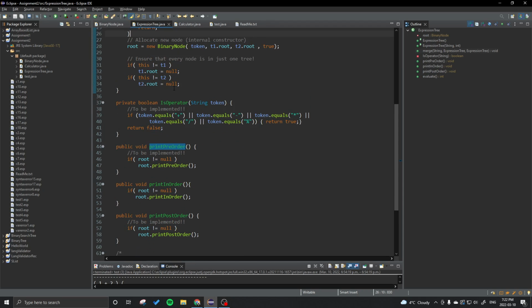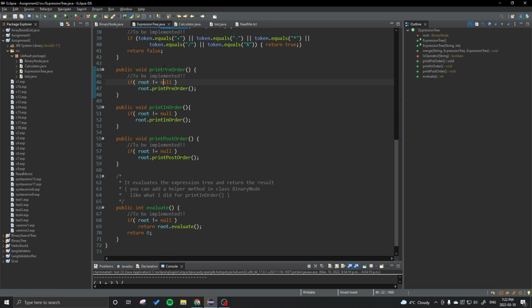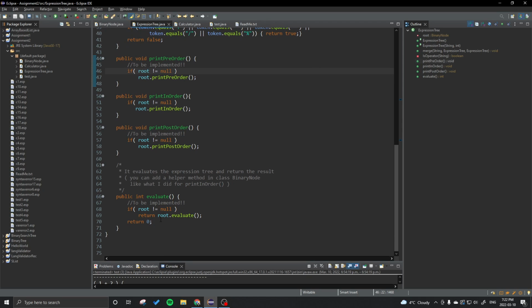And then here, this is the method that checks if a node is actually an operator. Again, very simple. We're gonna just check if it's one of the 5 operators we have. If it equals any one of those, we're gonna return true. Otherwise, we return false. And here, what we're doing is basically calling the methods we defined in binary nodes for all the printings, and the evaluate method as well.